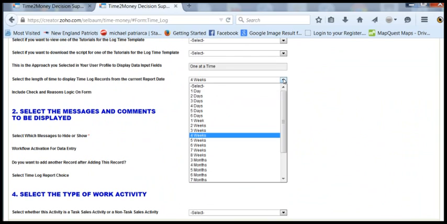The second to last pull-down menu in the Structure section allows you to select the length of time to display time log records from the current report date when you choose to activate the time log report. The default value of 4 weeks is taken from your user database. For this demo, I'm going to leave this default selection as 4 weeks.